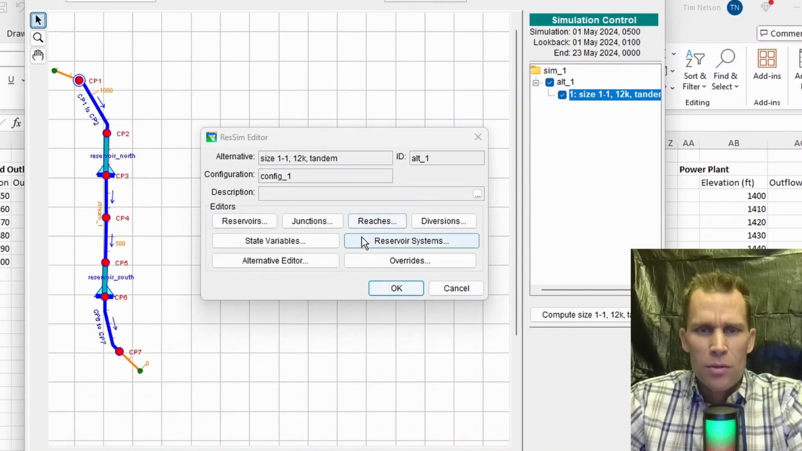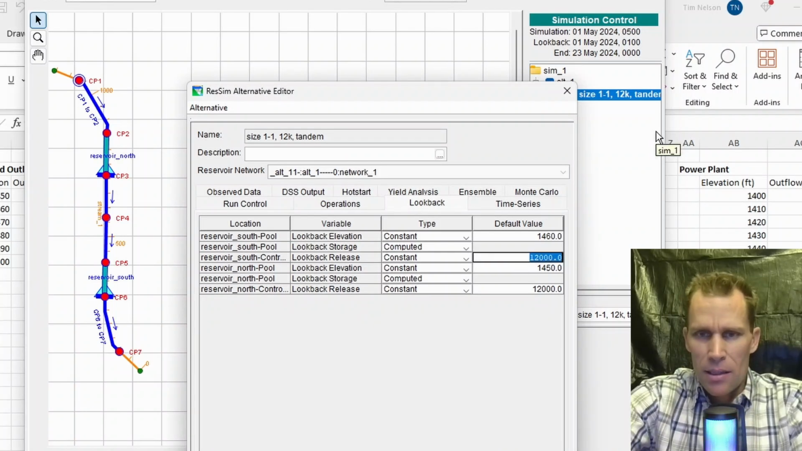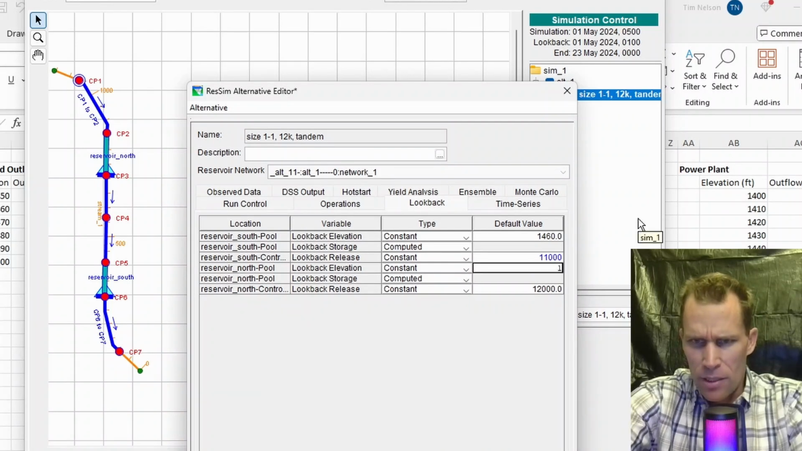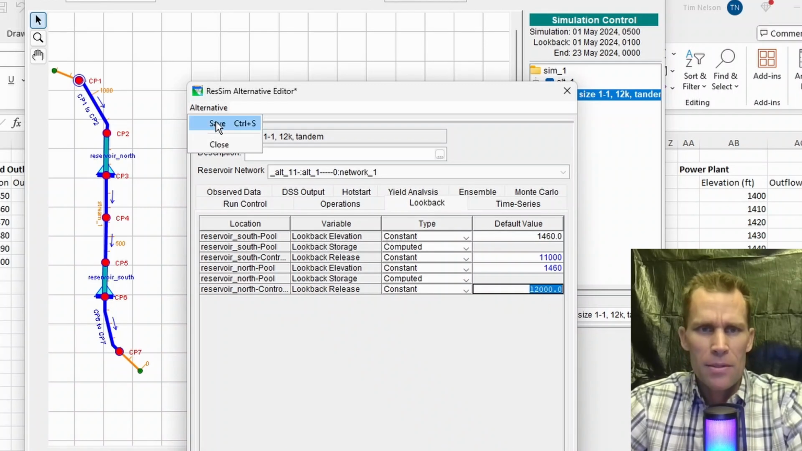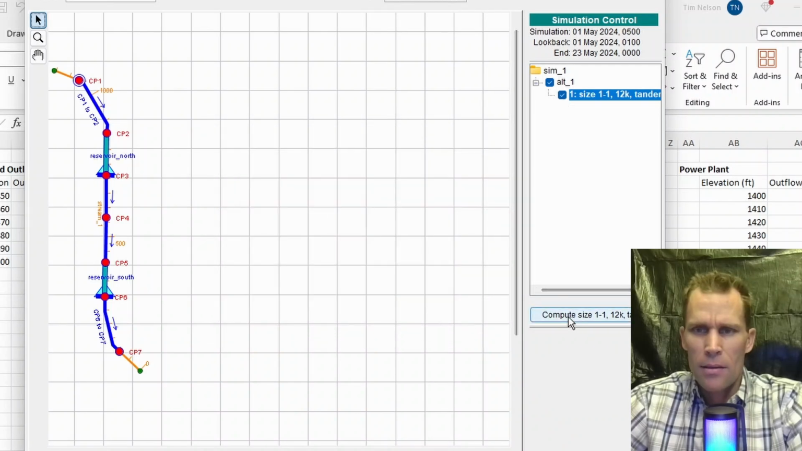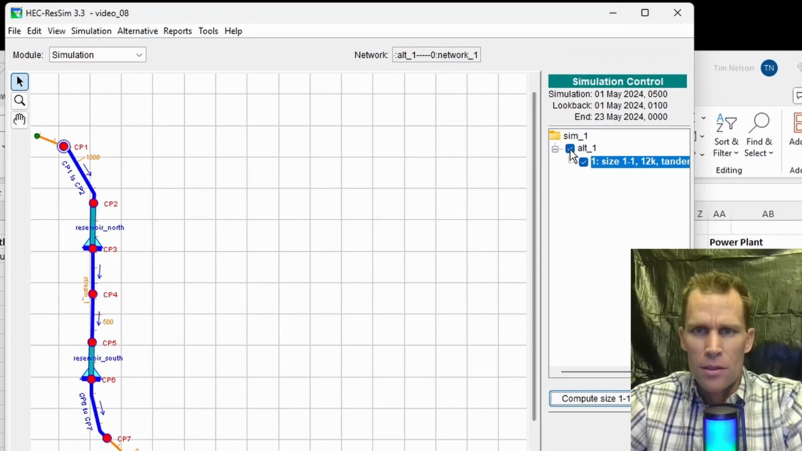One thing I do want to touch on real quick is the look back data. So now I believe I want to set the release to 11,000. And this should probably be 1460. I'm sorry, and this will be 12,000 still. Okay, let's see what happens there. And let's run. Okay, looks good. I'm going to look at just the results from that trial here.